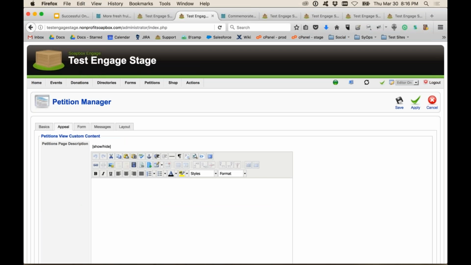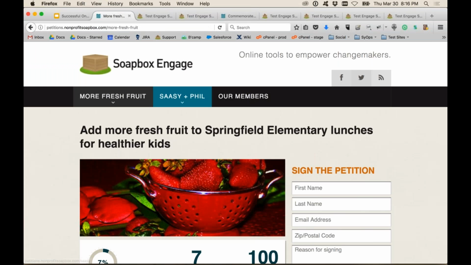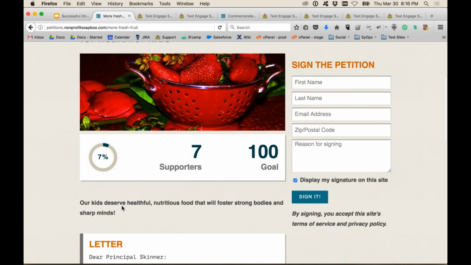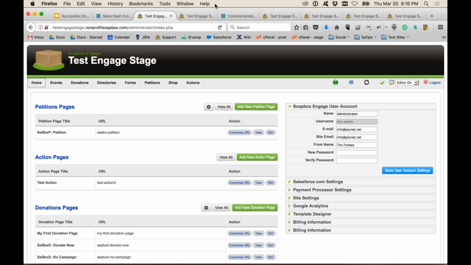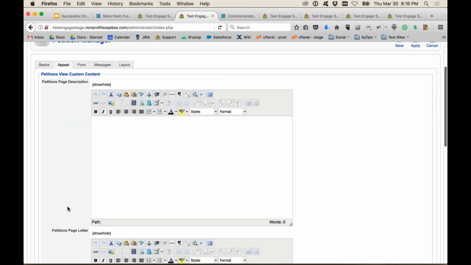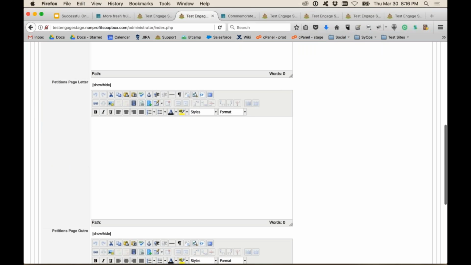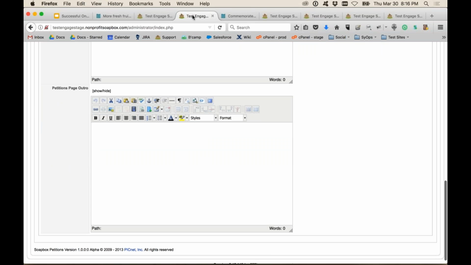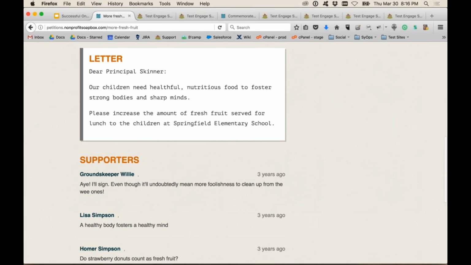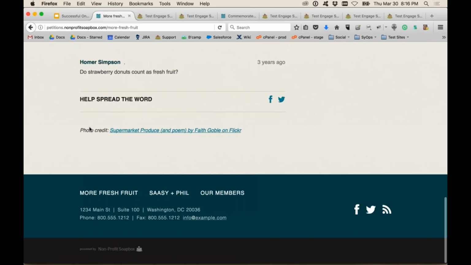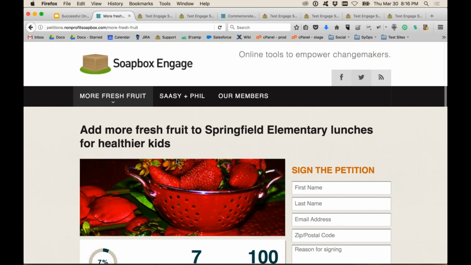Next tab is the appeal itself. Petitions page description is what we saw up here at the top. Our kids deserve healthful, nutritious food that will foster strong bodies and sharp minds. You can define that on this tab at the top, and then the petition page letter itself is included here. We've also got a petitions page outro that would show up at the bottom underneath the supporters list. In this case, we have that just as a photo credit for the image that we've got up here at the top.